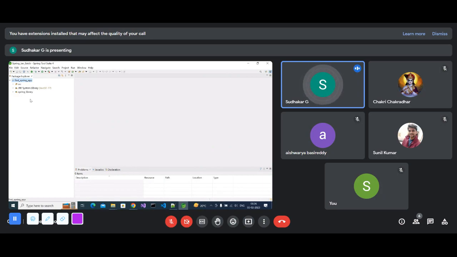So when you work with a RESTful web service, first of all you have to create a controller class, service class, and repository class. After that, we have to create one bean class also. Let's say the customer table contains 6 fields: customer ID, customer name, customer address, mobile number, customer email address, and customer pin code. These 6 columns are available in the table.